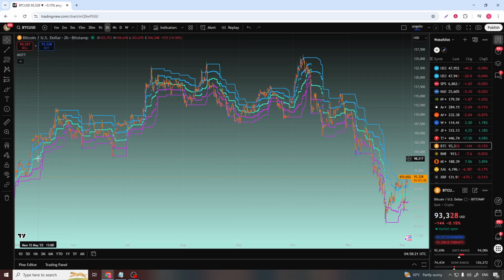To get the most out of this setup, TradingView Pro is highly recommended. The Pro plan gives you more indicators per chart, fewer limitations, and a smoother overall experience, especially if you like to work with multiple OTT layers at the same time.